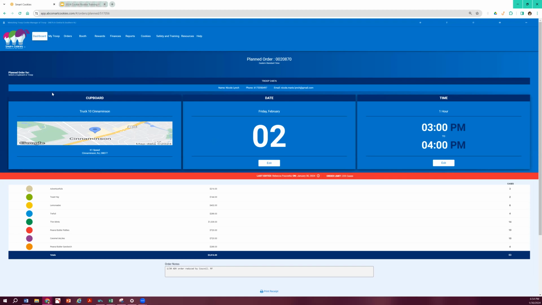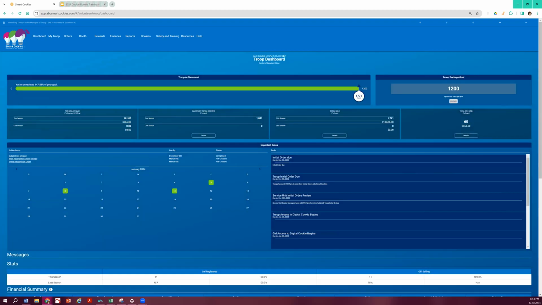Okay, let's see questions. If I distribute troop direct shipped orders to girls, does that show up in reporting as a troop to girl transfer? No. So Gail, if you go into orders, I don't know if they have any here.